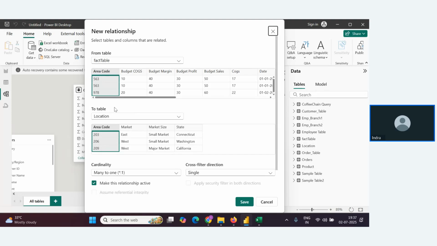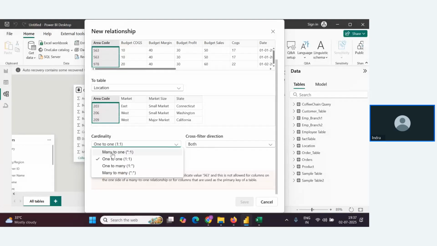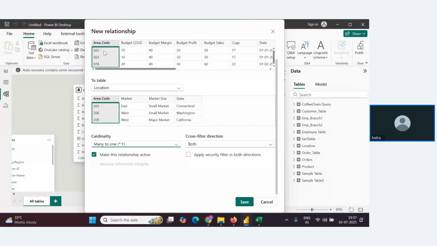Now, if you see here from fact table to locations, it is establishing a many to one relationship. Many to one relationship. Got it? If you try to establish some other relationship like one to many, it will show you an error, because it is not possible. It is many to one because there are multiple records in the fact table which can be related to exactly one record in the location table. That is why we are providing that many to one.